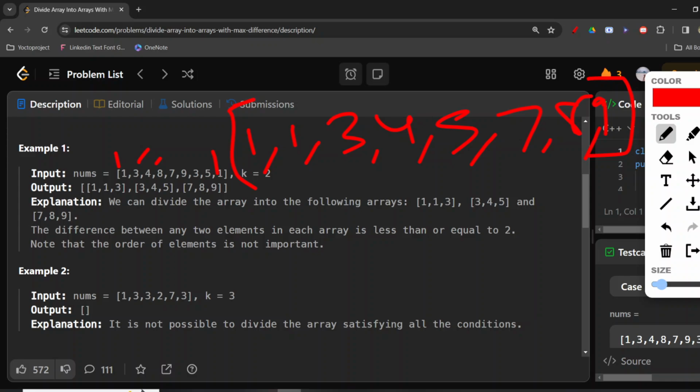As it is mentioned, if there is more than one element of the same value, we are required to put them in the same array. So 1 and 1 would be in the same array, and 1 minus 3, if we do, so k is 2, so 1 minus 3 is 2, which is equal to k, so that's why it would be in one array. Now 4 5 7: 4 minus 5 is 1, 5 minus 7 is 2. So again in a single array.